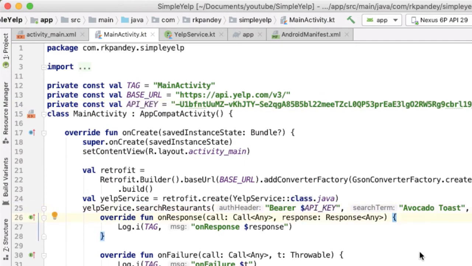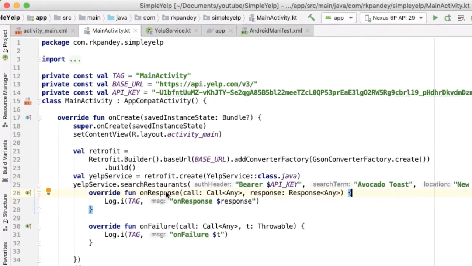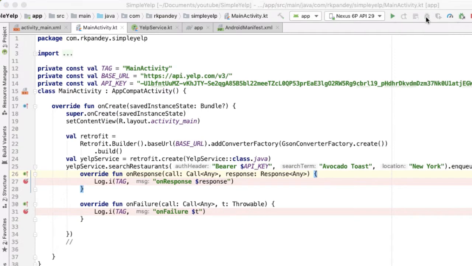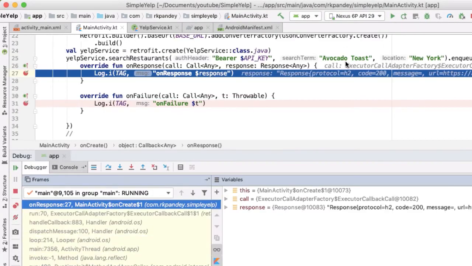Hopefully now we will get into the onResponse and actually get proper data back from the Yelp API. In order to better inspect where we're stopping and what the data is at that point, I'm going to put breakpoints inside the method bodies. And instead of running the app like normal, I'm going to go up to this bug icon and debug app. What this will do is start the app like normal, but as soon as we hit one of these breakpoints, as the app boots up, execution will pause. We're able to inspect each of the parameters here.